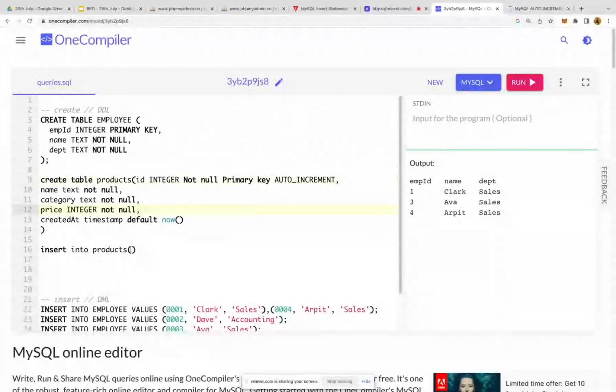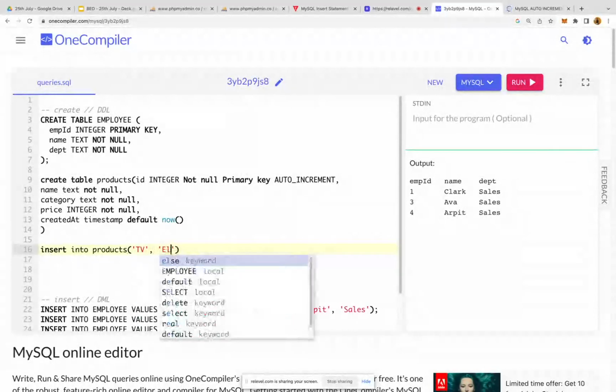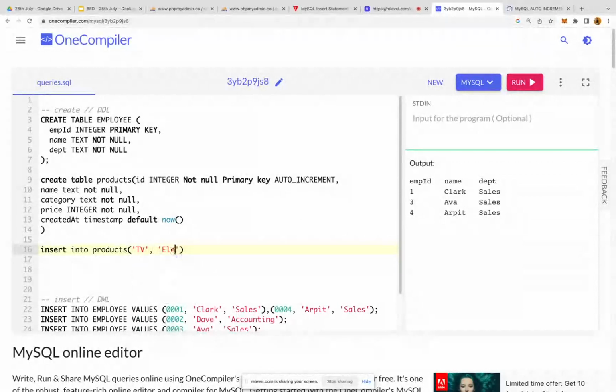Let's see. Okay, so now we only need to provide 3 columns data, because this is auto increment. Auto increment means automatically value will be assigned one by one. Same goes for the default. So we do not need to insert these 2 columns value, because automatically these values will be inserted. We just need to insert these 3 values. So product name could be TV, as I was giving the earlier example, TV. And then the category could be electronics. And then our price could be 40,000, right? Let's see, and then do the select.